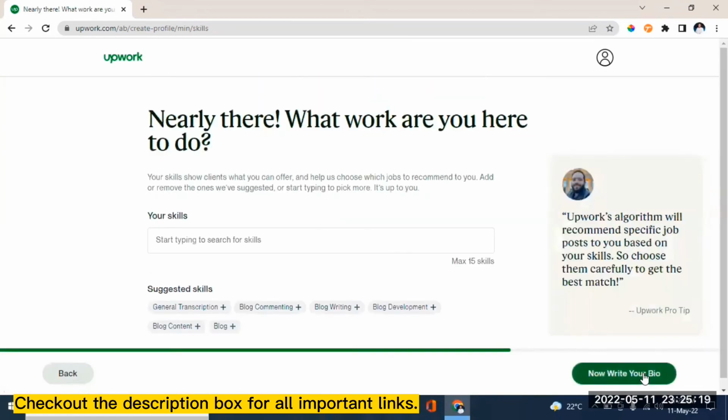Nearly there. So what work are you here to do? Your skills show clients what you can offer, and help us choose which job to recommend to you. Okay, now this is where you're going to type in the skills that you want to provide to clients relating to the services that you're providing as a freelancer. Now, if you look down, you're going to see some suggested skills in your category. So, for example, our category is blog writing and transcription. So, as you can see, they'll give us some suggested skill sets.